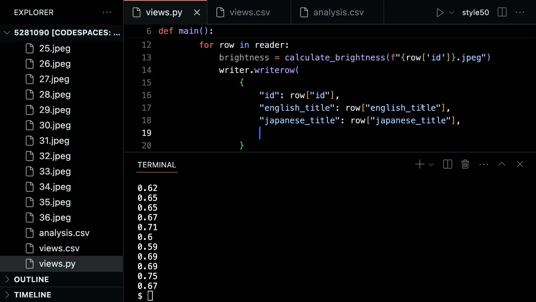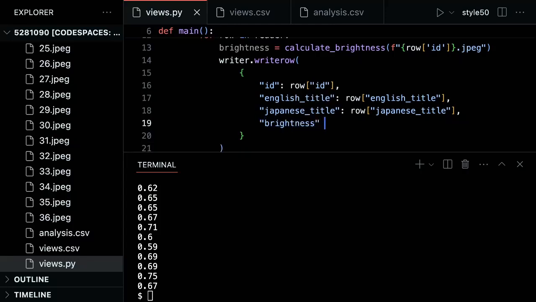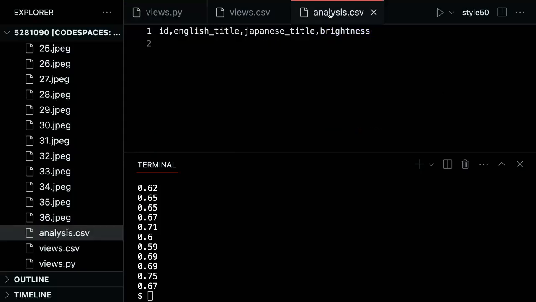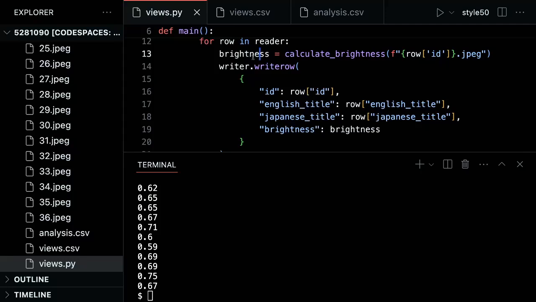And now, here comes the actual change we're making. If I wanted to include brightness, I can do that as well. I can specify a key called brightness, matching, in this case, this column named brightness, and specify the value that should appear on any given row. In this case, the brightness we calculated up above. Let's go ahead and try this out.